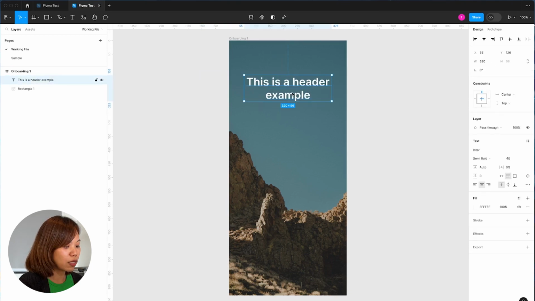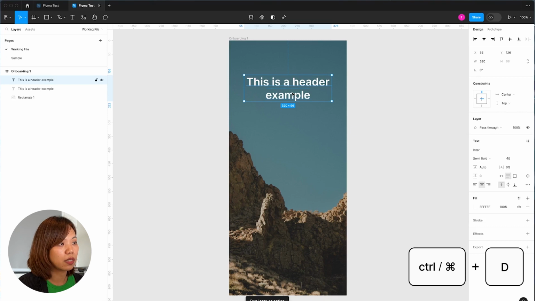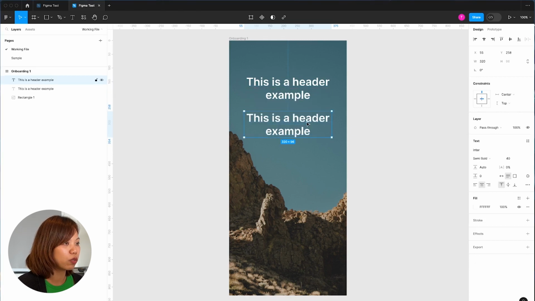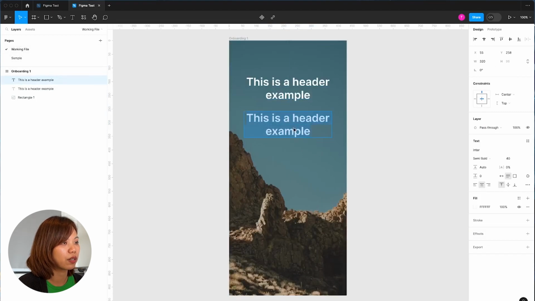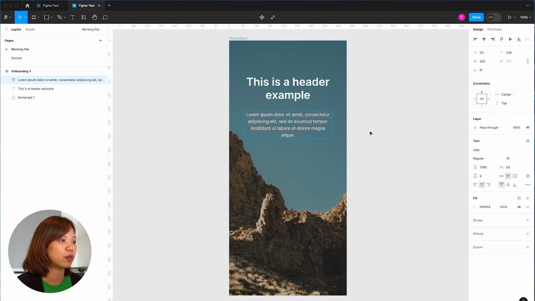For your body text, you can just duplicate this layer. So to duplicate, it's Alt D for Windows and Command D for Mac. You can hold Shift and drag it down, otherwise it will be moving all around. And you can just paste your body text in here. So sometimes Figma actually automatically reads the body text settings if you paste it from a different board. But if it doesn't, you can just change your settings here.